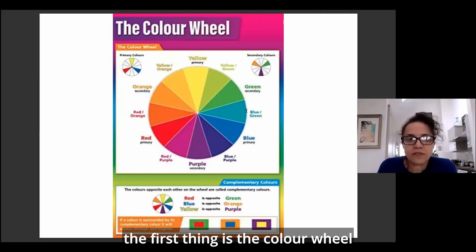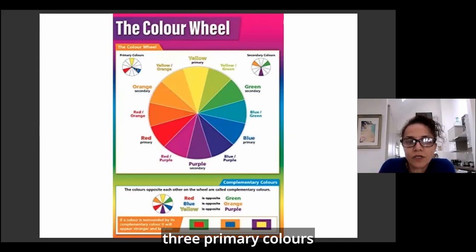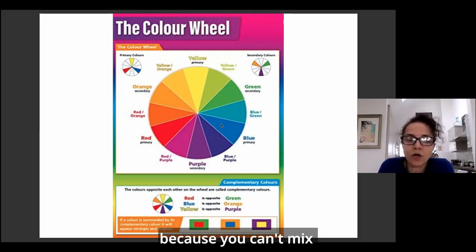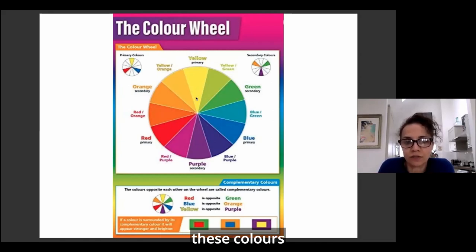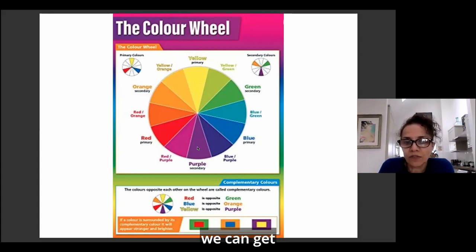The first thing, the color, probably you are familiar with that. Three primary colors, yellow, red, and blue. The reason they call them primary colors is because you can't mix any other colors to get these colors. And then secondary colors: when we mix two of these primary colors, for example, yellow and red, we can get orange. Yellow and blue, we can get green. And blue and red, we can get purple.